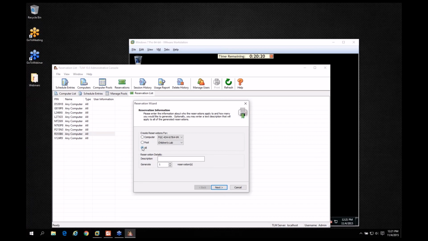And this is useful if you don't want pins being used on computers other than the ones that you intend for them to be used on. You can use this to narrow down exactly where a pin should be used. If the user were to take a pin that was only for the children's lab and try and use that on a computer that wasn't in the children's lab pool, the user would receive a message that that pin is not set up to be used on that computer, and then it would let them know that they're not going to be able to start a session using that pin.